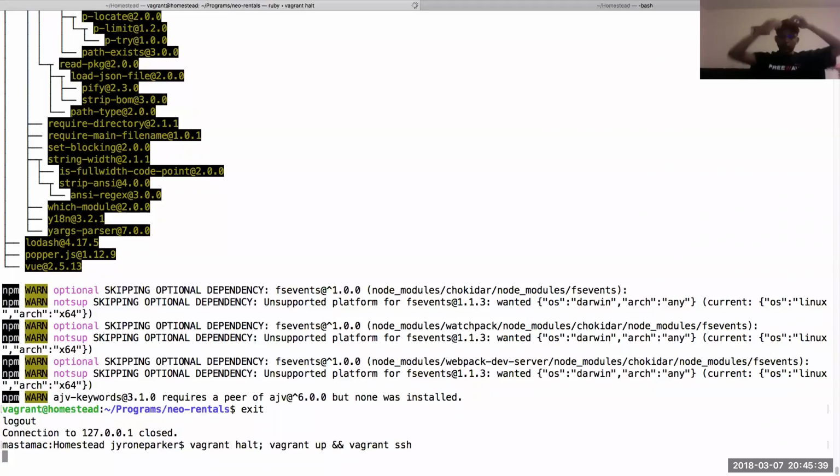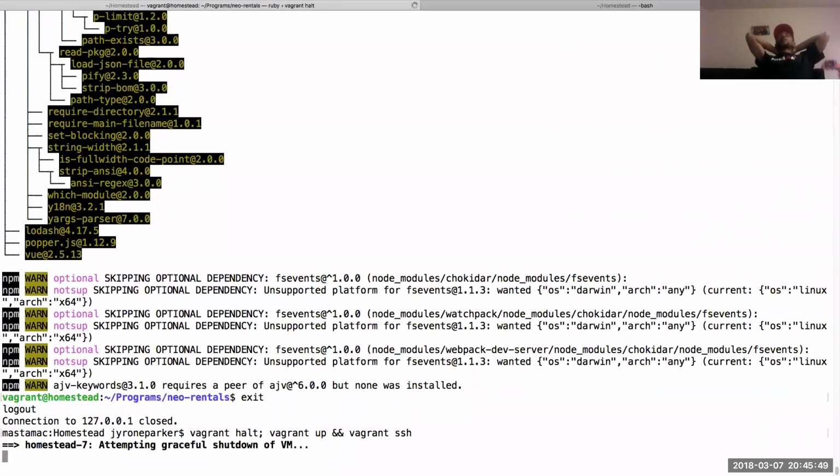So that's done. Let's exit out of here, and let's do a vagrant halt, vagrant up, and vagrant SSH. What that's going to do is stop the virtual machine because we were in it when we upgraded it, and then call vagrant up. Actually, vagrant up calls vagrant provision. So it calls a provision, and then we SSH back into the virtual machine. That's going to take a minute, but after that's done, we'll be able to access the URL.